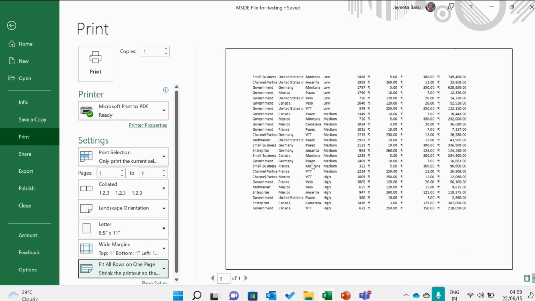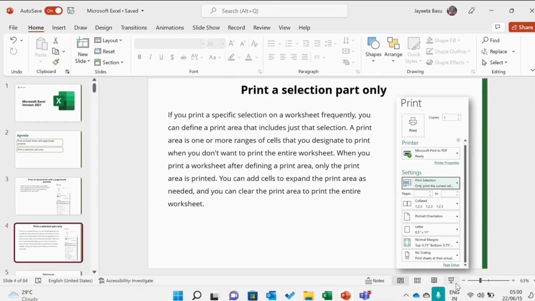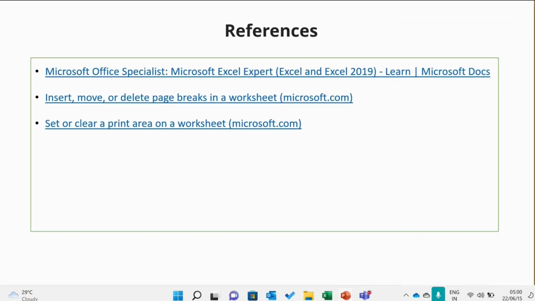You need to preview the document before printing it. It is very, very important for you to preview the document before you print it out, right? So this is how the selected part printing looks.